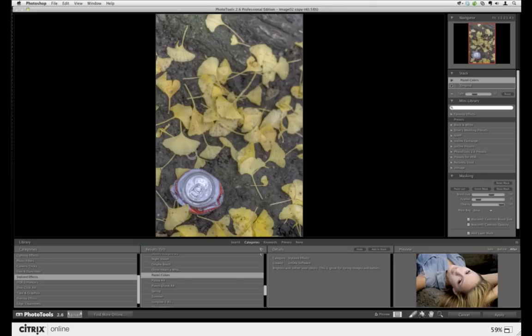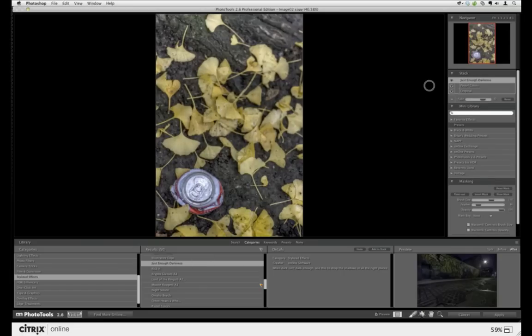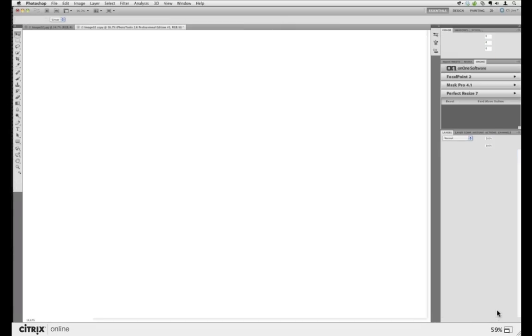And now what I can do is also probably add just enough darkness as well. I like what it does to these kinds of images, especially with shadows. And let's drop it down to 0 and just see where it's good. Right around here is good. All right, let's hit apply.